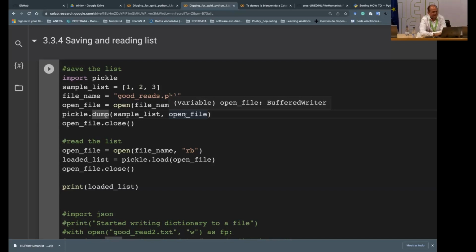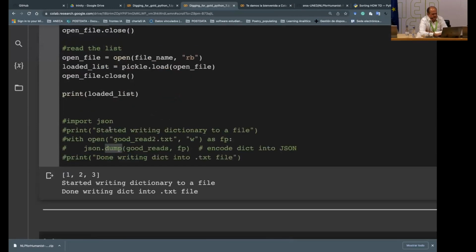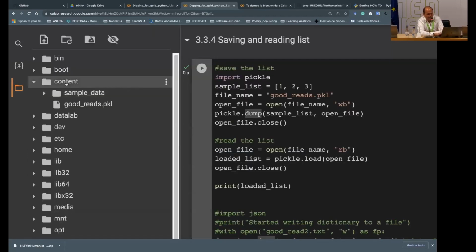Okay, it's the same case. So if you make this, you write a list, and with this one you can load the list. So in this case, I execute, everything is okay, and where is my file? Because I said to you that this is a virtual machine, or a computer that is in Google premises, in the cloud. So where is my data? Click here, go to contents, and voila, it's here.